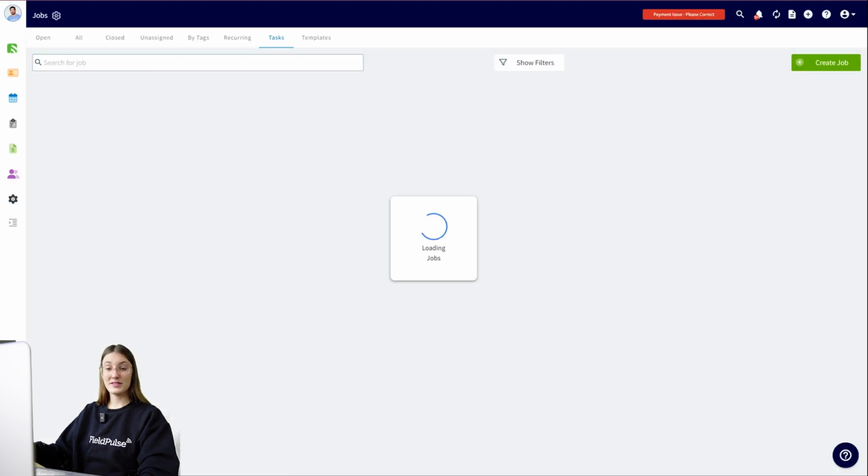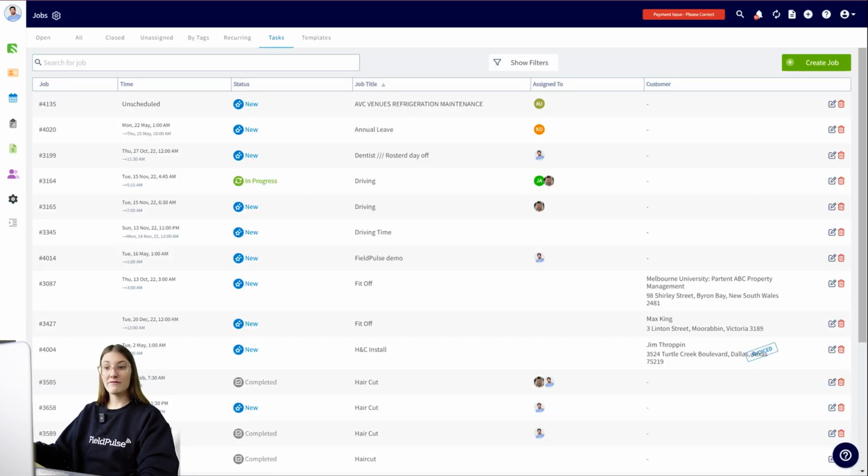Tasks. So we do have tasks, which is different to jobs. The difference is customer is not a required field for tasks. So this means you can use this for a whole bunch of scheduled events. So you can use it for internal company events that you need to do. Maybe there's a team dinner, or maybe there's a meeting that you'll need to attend. People use this for driving as well. So blocking out team members' driving time, time off, a whole bunch of non-customer specific work that you need to put on your schedule. So you can use FieldPulse as you would a calendar, for example.